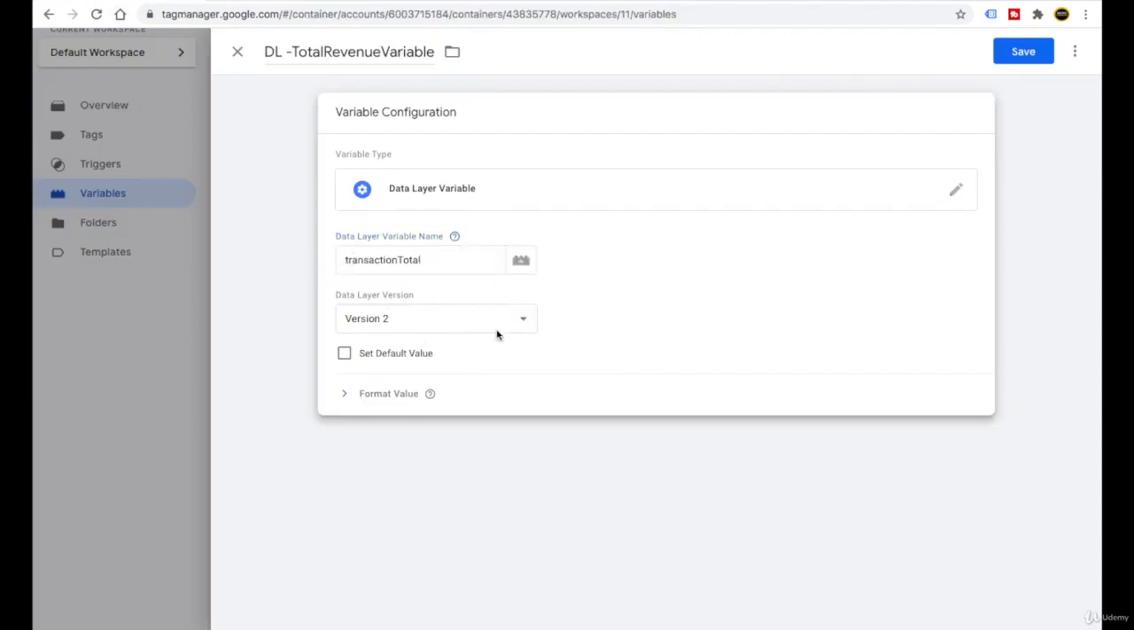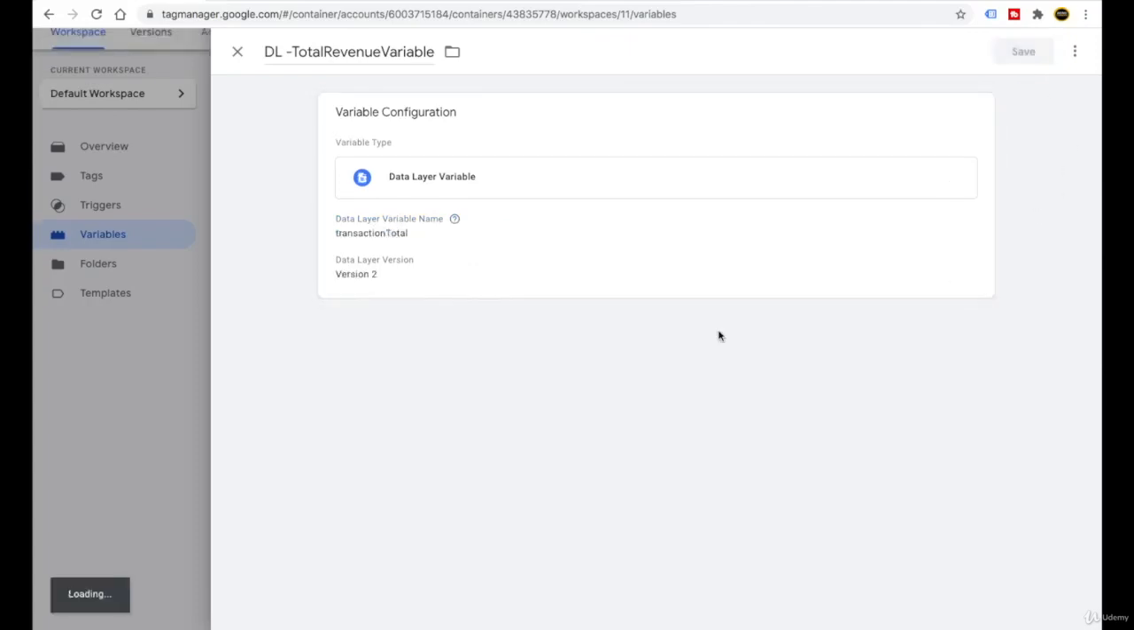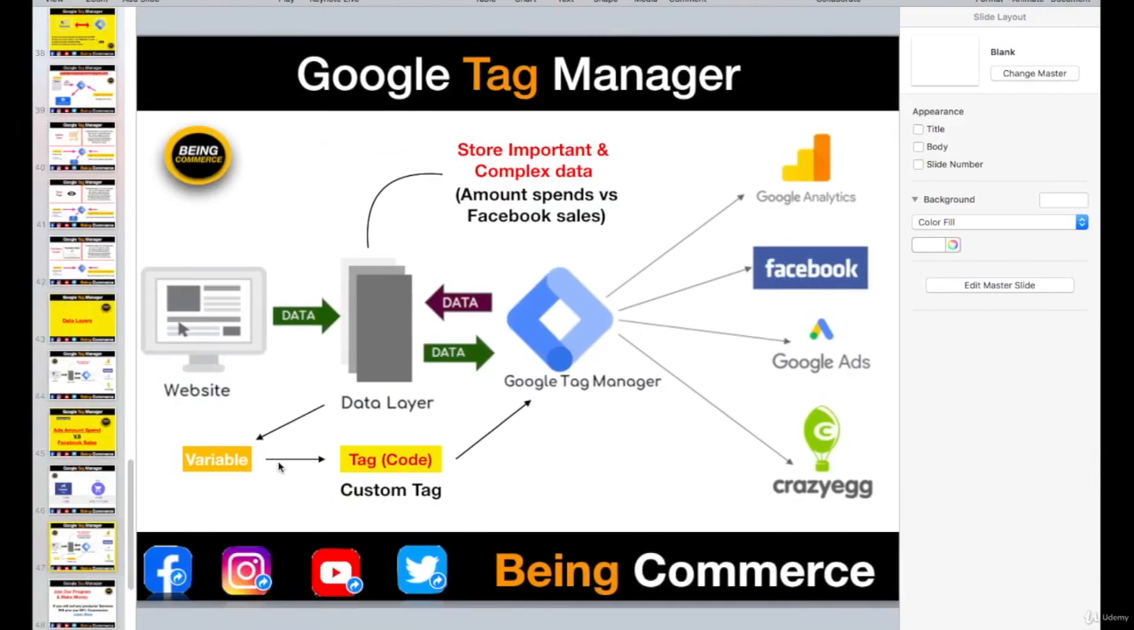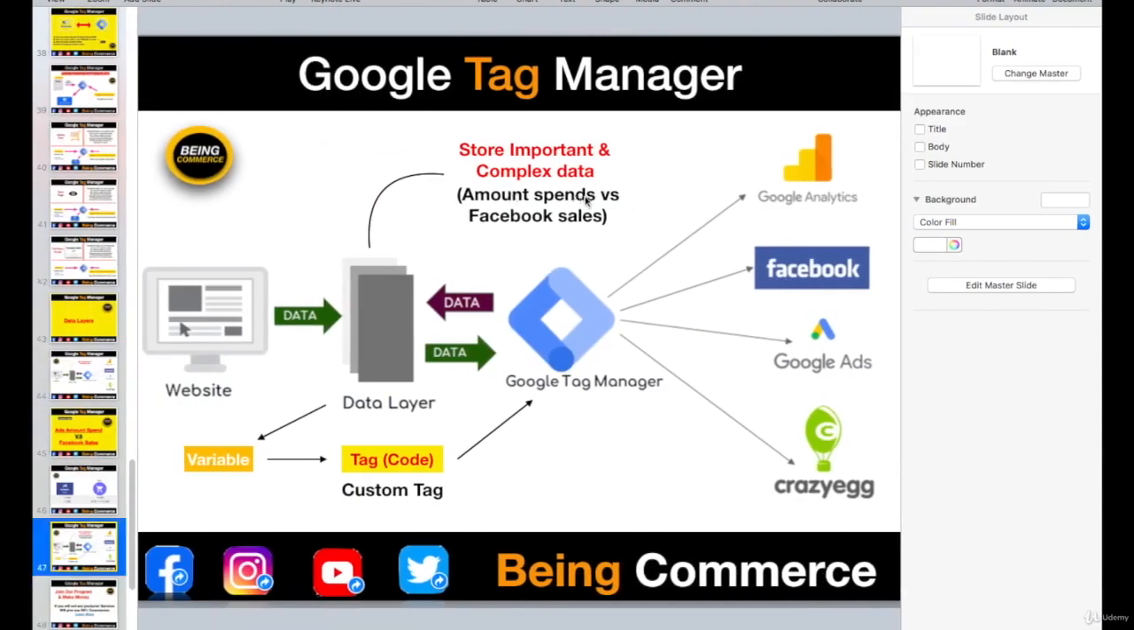Friends, after you put this, just click on save. So friends, you can see that we have created our variable. This is the variable for our amount spent versus Facebook sales complicated data. If you want to track this data, for this purpose we have found this variable, and we have created our custom variable. Now we need to connect this variable to our tag.